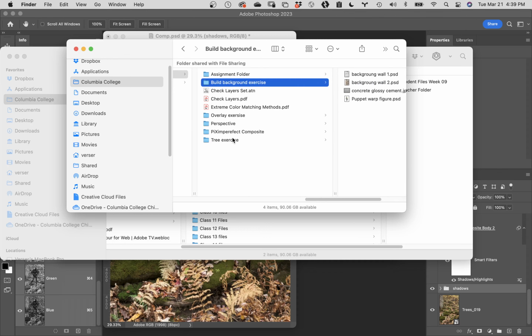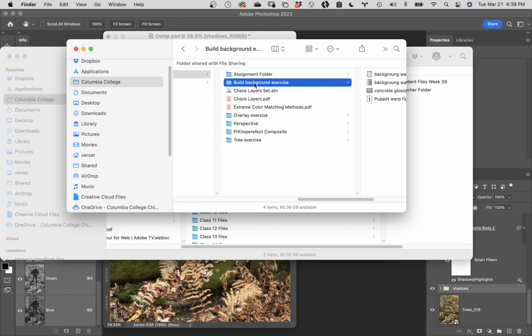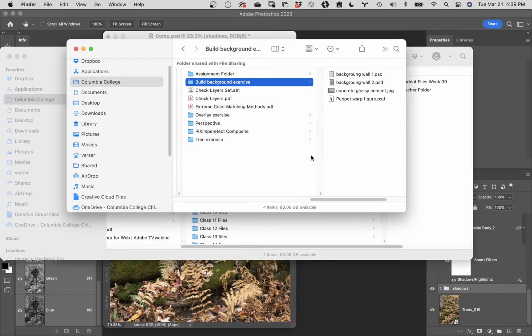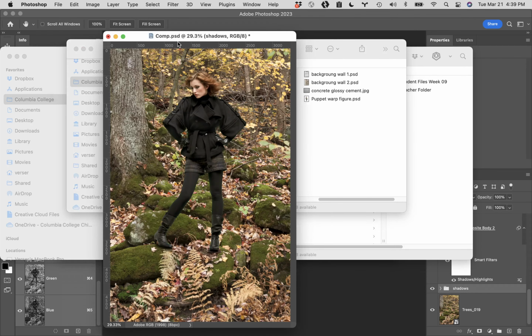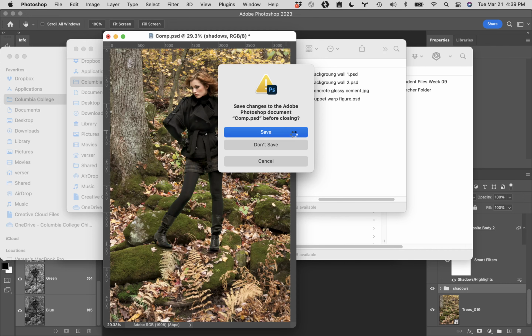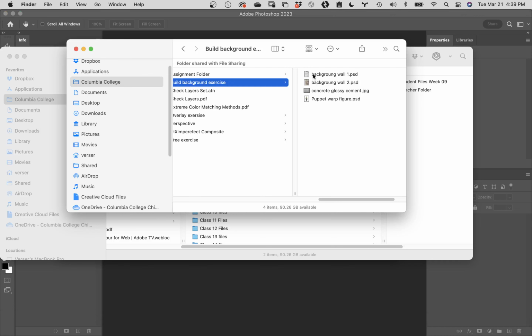If you go to the build background assignment, it's also in your session number 9 folder right here. There's a folder in there called build background exercise. And there are 2 files that I want to start with. Again, you can save the work in your Photoshop if you want to. I'm going to close mine up. I'll go ahead and save it just in case we need to revisit it again next week. But going back to those 2 files, there's 4 files in here. There's a background wall 2, glossy cement floor, and puppet warp. Does everybody have those? Okay, we're going to start with just the 2 walls.